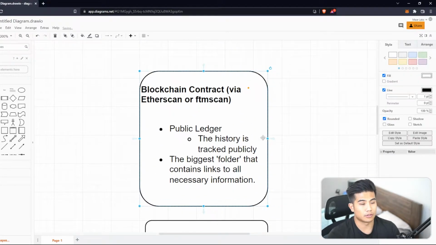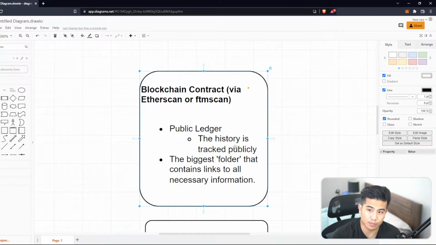So you're going to have a blockchain contract on Etherscan or FTM scan. This blockchain contract is going to be a public ledger. The history is going to be tracked publicly, and this allows you to document which NFT was made first, when it was made, when the contract was created, and all its history, if anything about it changed or if it moved or anything like that.